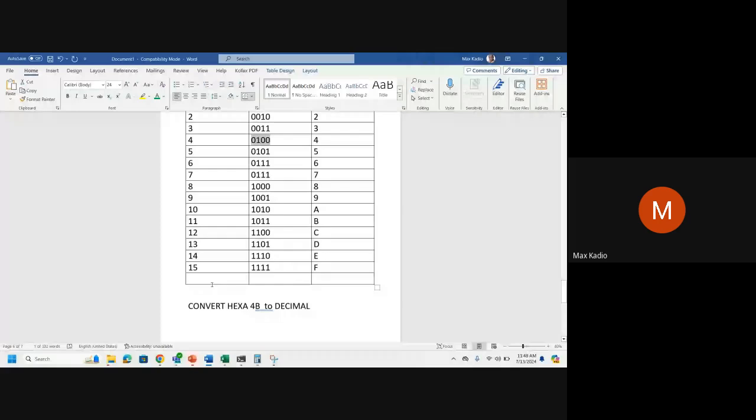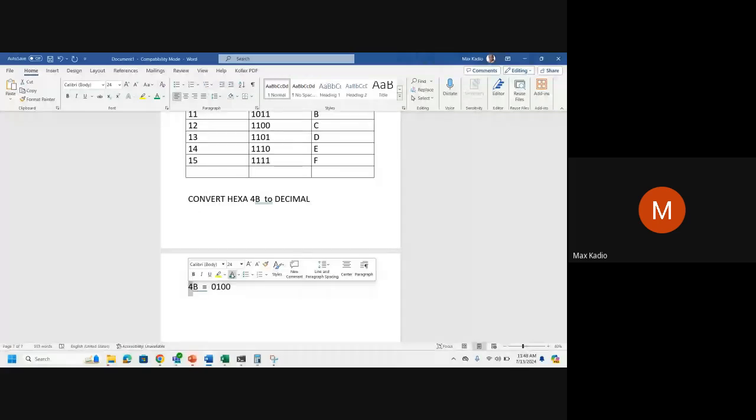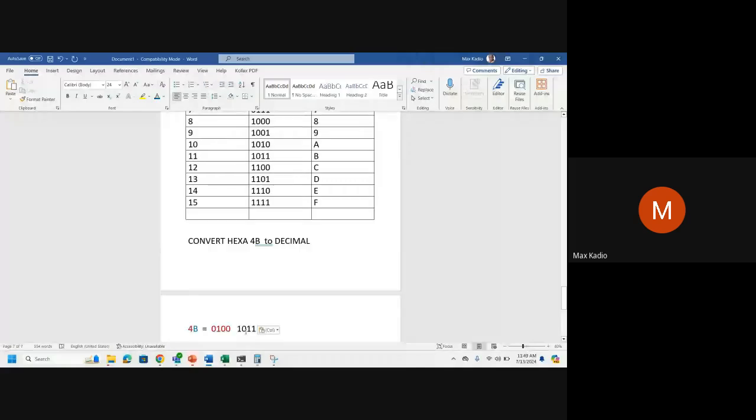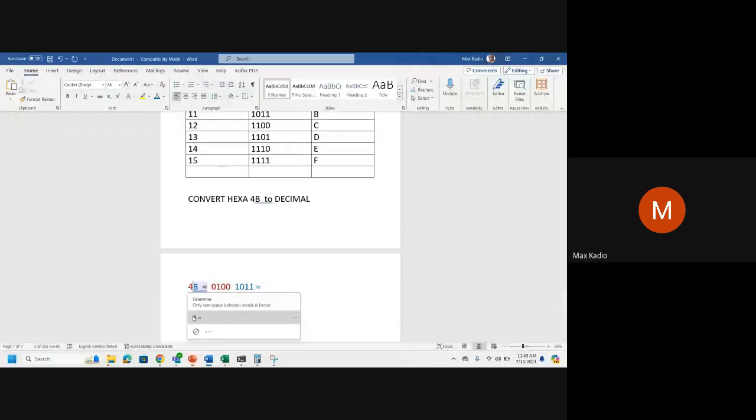So 4, this is the value of 4 in binary. B, what's the value of B in binary? You take it here, you see, the value of B. B is in blue. You see, that's all. Then from here, you do the same thing like we did above. You do your table, you put it in and you find the answer.